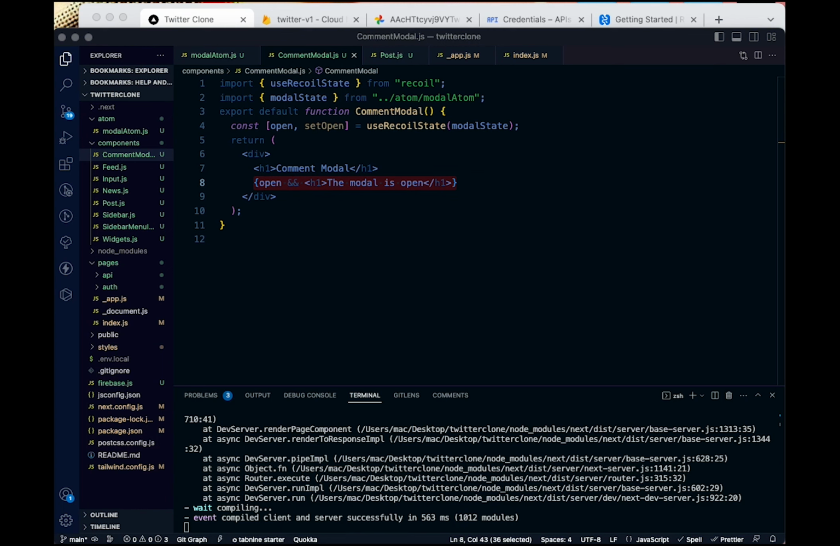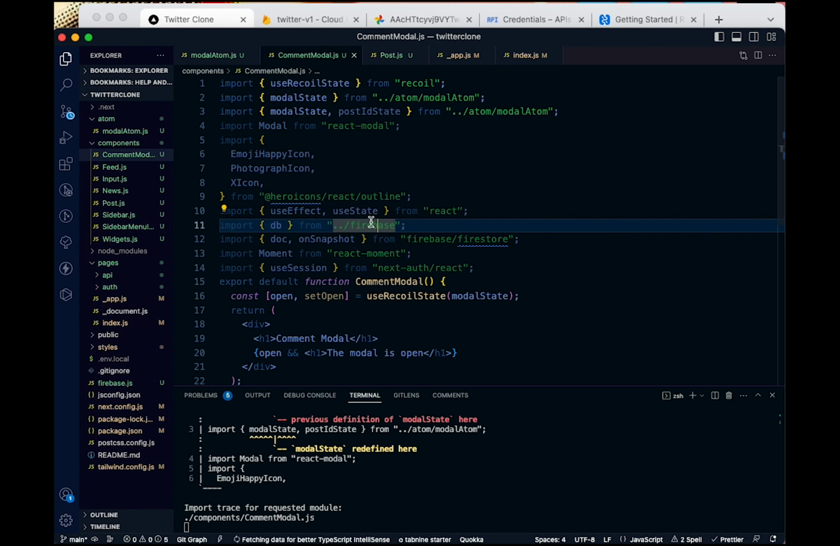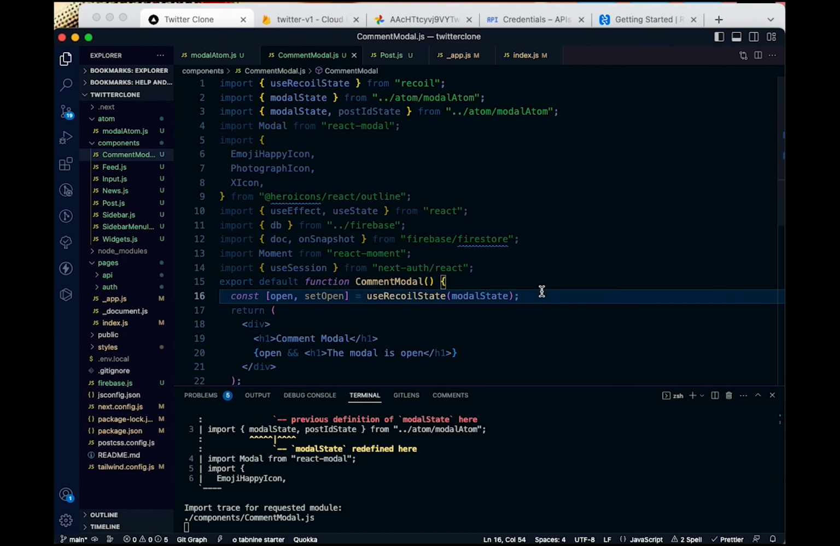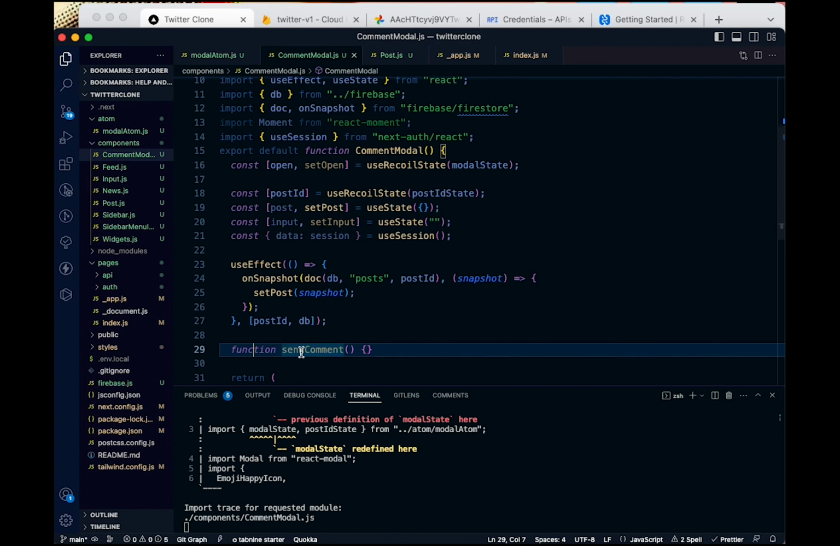We're going to import a lot of things here. Just some icons, Recoil states and our database, so we can fetch things from our database and also upload to our database. So we're also going to create some constants. Here we're going to create a new function, send comments. Here is our use effects for our post.